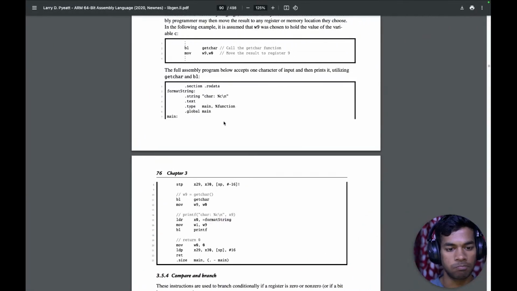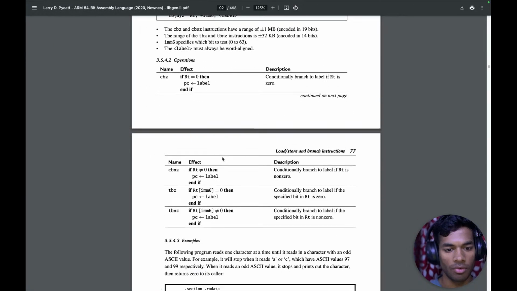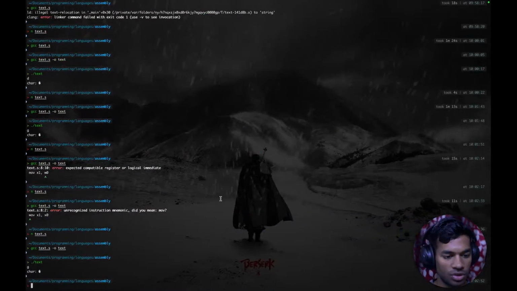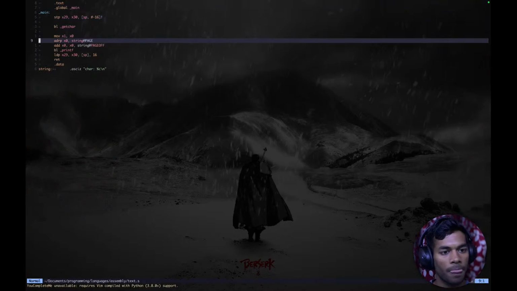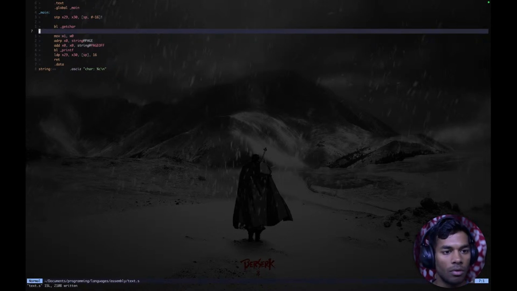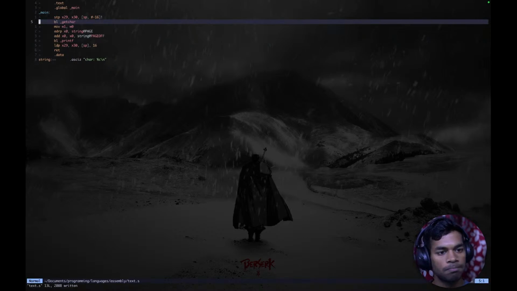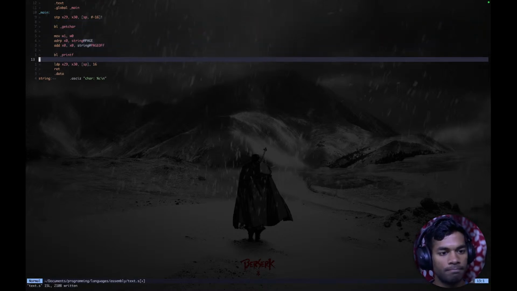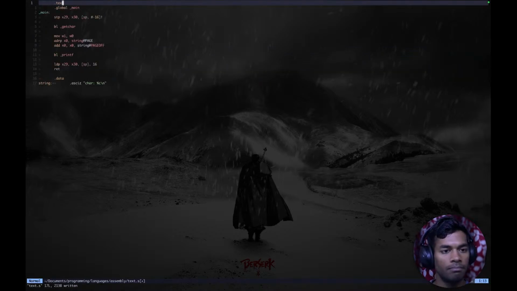Compare and branch. Yeah, at this point, move, move, and call printf with bl, and then move 0 into 0 to return 0 in text.s. It takes only 4 bytes, so W.